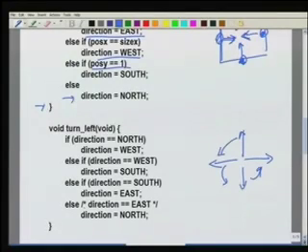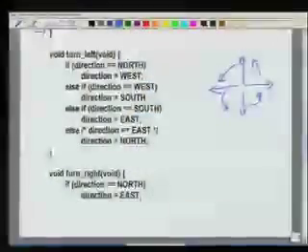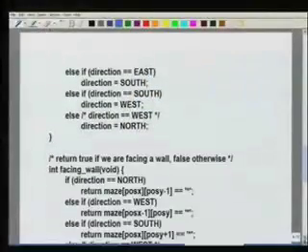And otherwise, if the direction is neither north, west or south, then it must be the case that the direction is east. So on a left turn, the direction becomes north. The turn right function is exactly similar, except that from north we go to east, and so on and so forth.